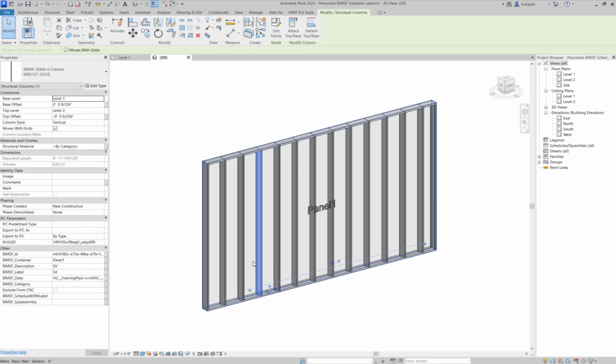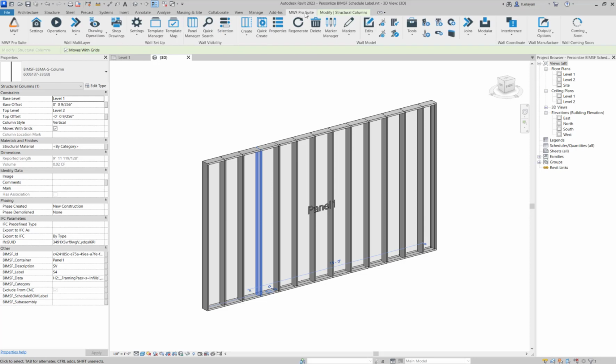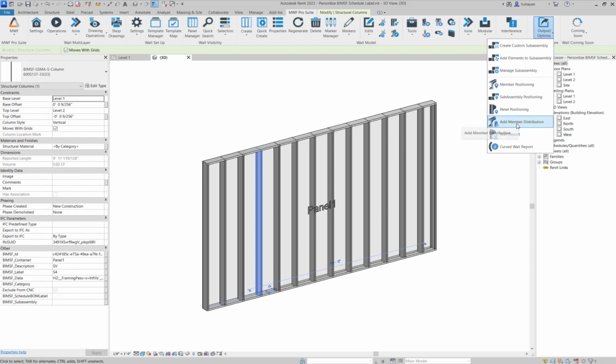You'll notice when I click on this member here, these are the options that we have under Properties. We have the BIMSF ID, container, description, label, BIMSF data. We're going to add an extra BIMSF schedule label row here. I have this member selected. I'm going to go to MWF Pro Suite and select from Output Options, Add Member Distribution.